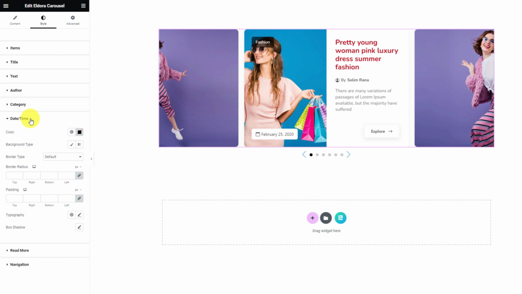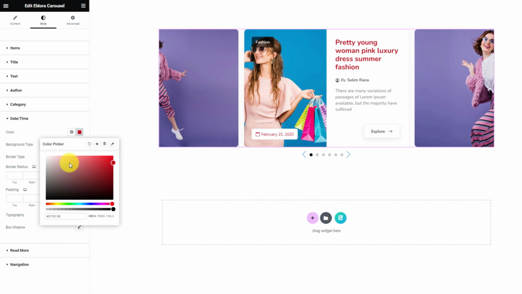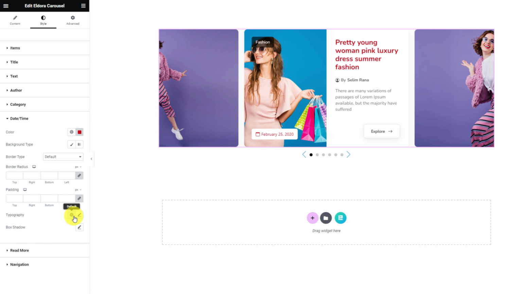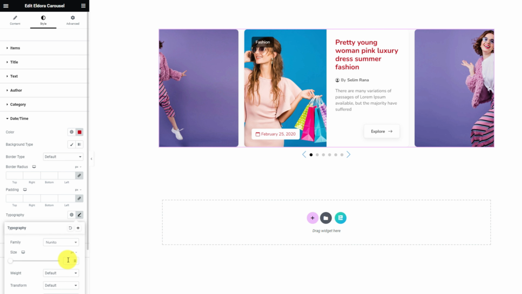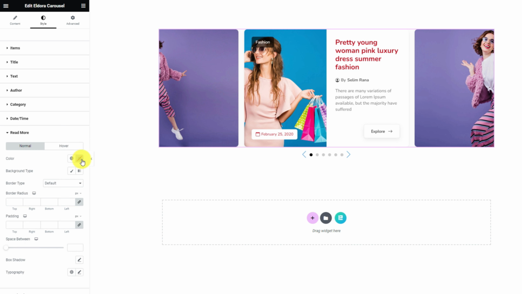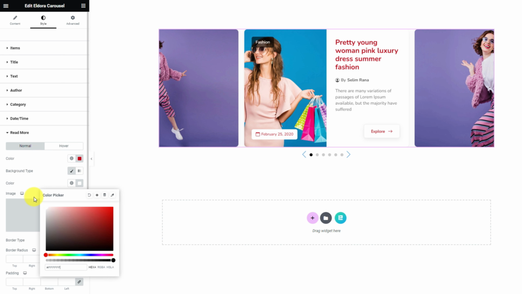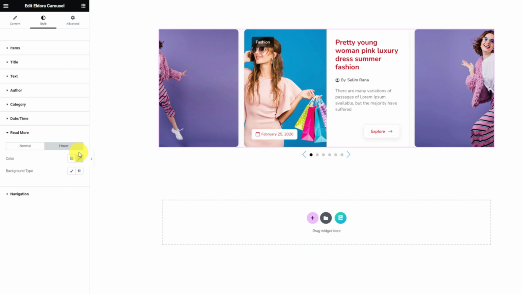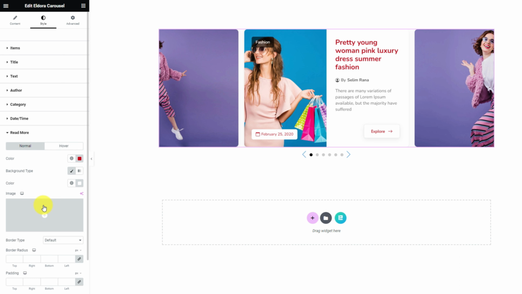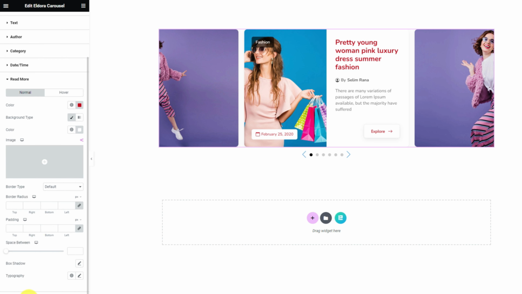Moving to the date time section, let's change the text color and then the font style. Then go to the read more section. First, change the text color, then the background color. For hover, simply reverse the colors and see the hover effect on the button. There are many options here to customize the button appearance also.